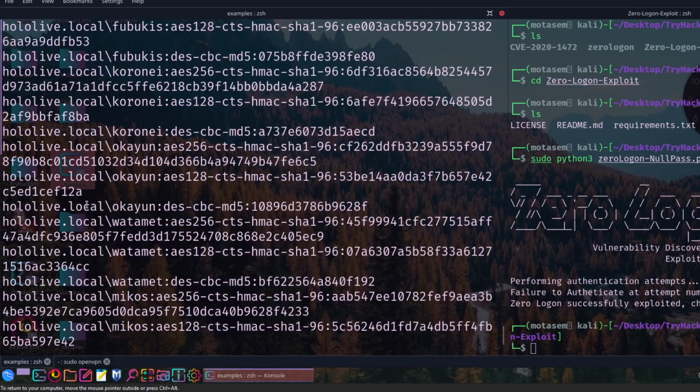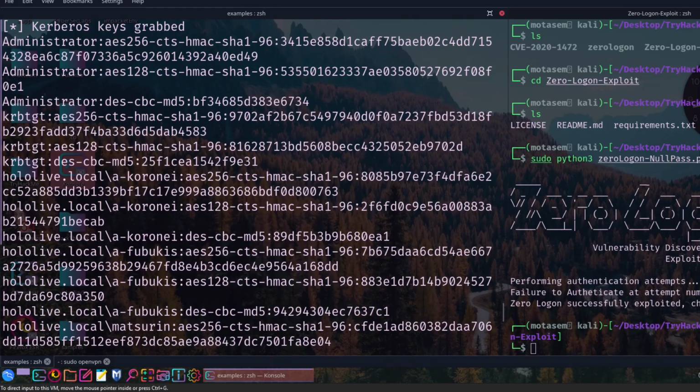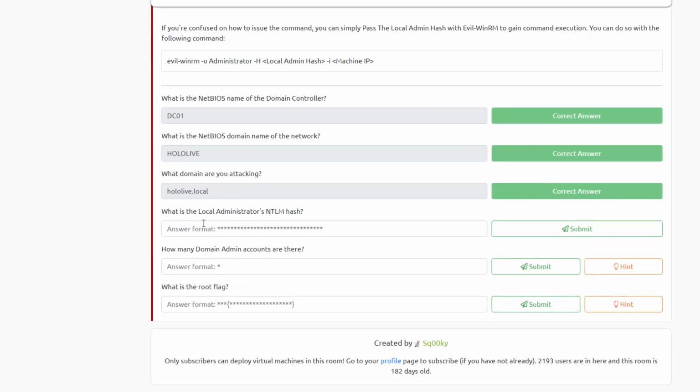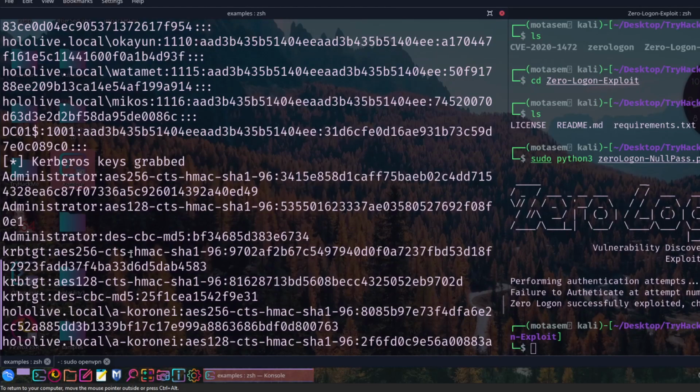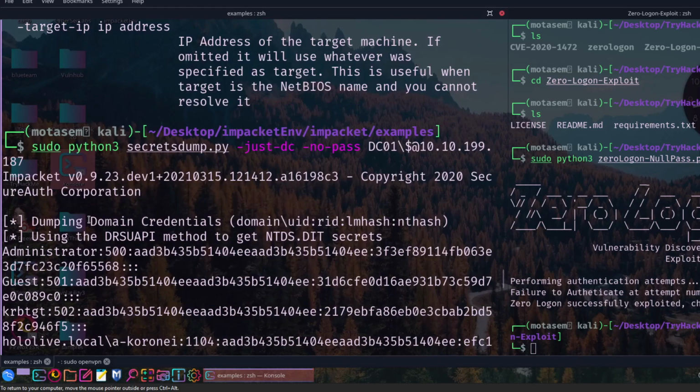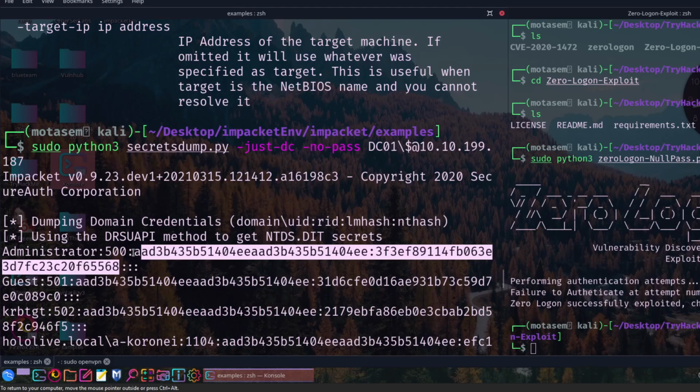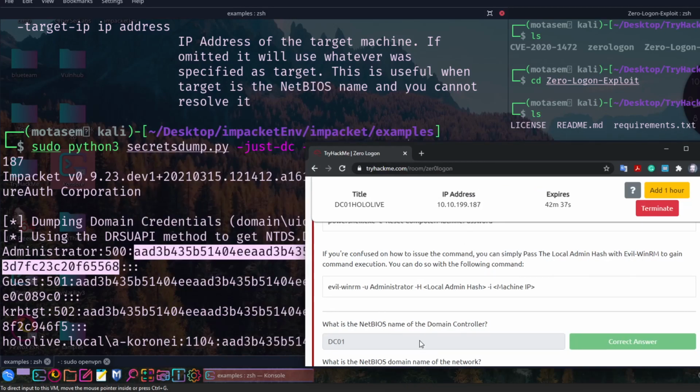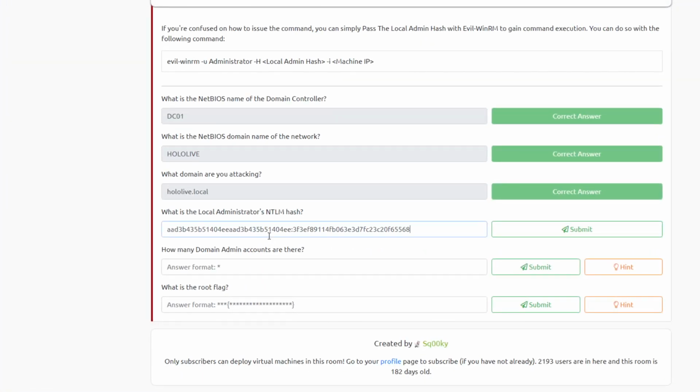Now, what is important to us is let's see the questions. What is the administrator's NTLM hash? Let's go up. Administrator, and this is the NTLM. Oh, I copied the wrong one.